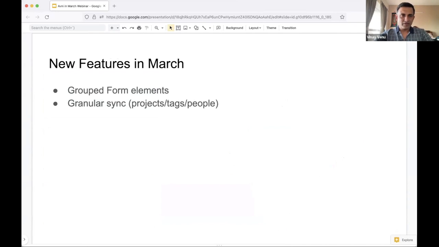The new features that we started in March. So one of the things that we have is something called grouped form elements, and there will be a demo that will come soon. But some things that we've seen mostly when doing use cases is that there are fields that are common. For example, there's a field that you would want to collect that says how many people did you distribute something to, and you want the answer by gender or by age group.